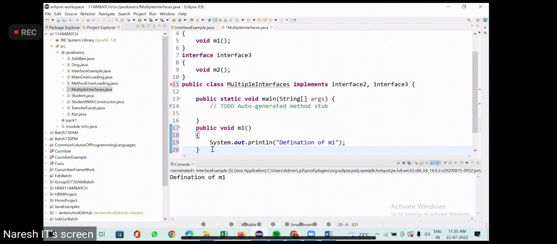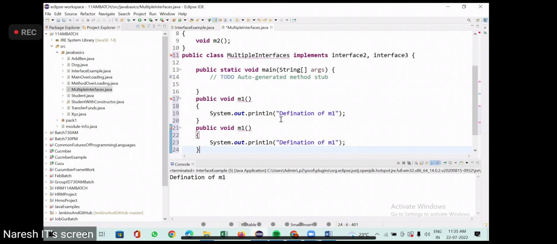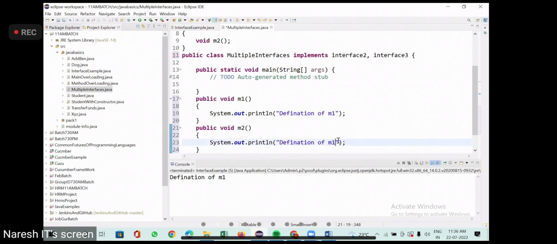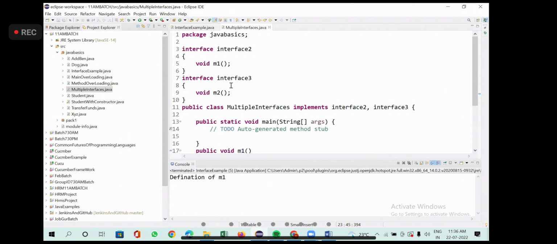Now I need to provide the definition for method 2 also. Why should I provide a definition for method 2? Because you are implementing two interfaces. If interface 2 and interface 3 were classes, you cannot extend more than one class. Now, what is this one? This is an interface. Since it is an interface, you can extend more than one interface at a time.